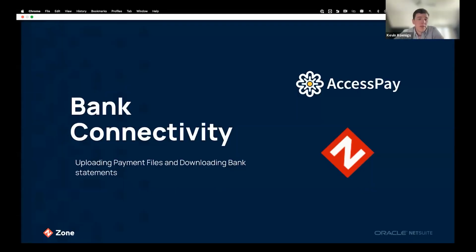So let's get to the topic. When it comes to transferring information from your banks, such as bank statements to NetSuite, or when uploading payment files to the banks from NetSuite, we talk about bank connectivity. This is the exchange of banking information to and from NetSuite. And this leads to some challenges, but thanks to automation, solutions do exist.